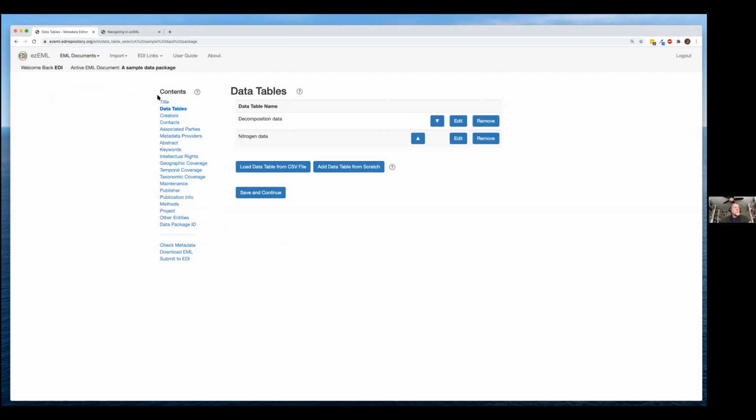We did the title. The next section is data tables, and this is sort of the heart of a data package. Let's just look at how this display here is organized. Every time in the program where you have a list of items, you'll see something that looks like this, where you have the items in the list, and then you have up and down arrows so you can change the order. So I just clicked up arrow to move nitrogen up. I'll move it back down again.